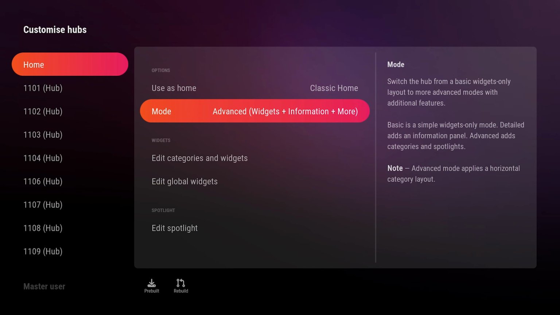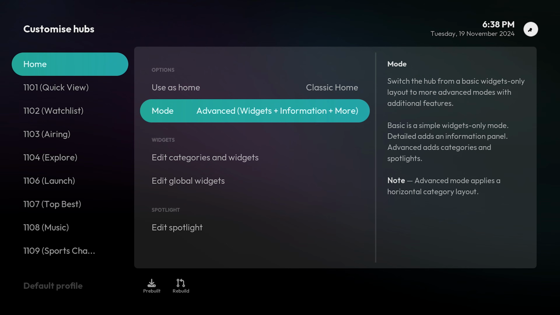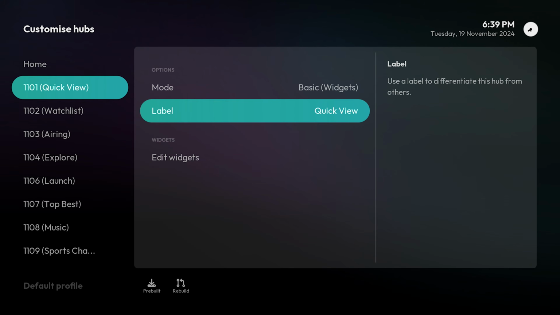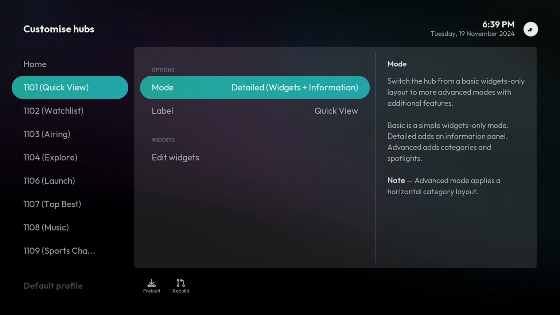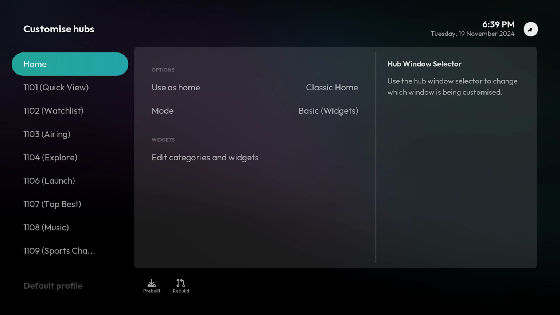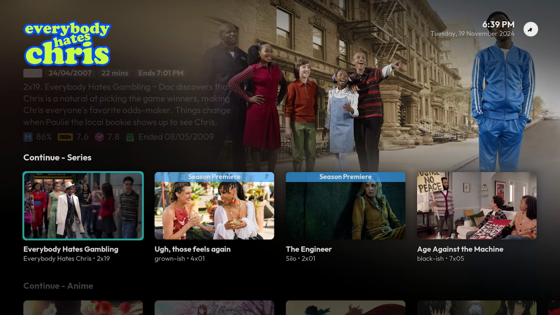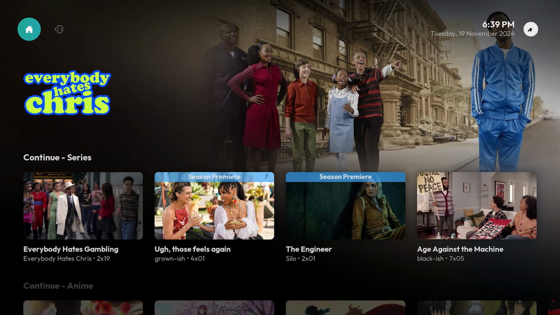To switch between these different modes, simply click on the Mode option under any of the hubs. The default homepage offers 3 modes, and all of them support the use of categories. This sets it apart from other hubs, where categories are only accessible in advanced mode. If you select advanced mode for the default homepage, the categories will shift from a vertical layout to a horizontal one, displayed at the top of the screen.